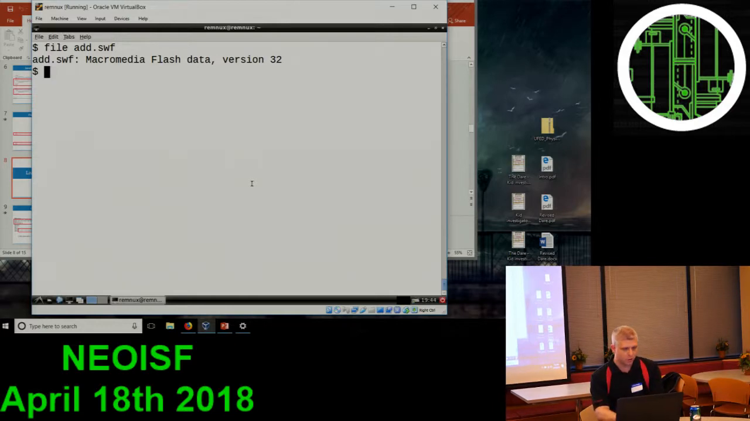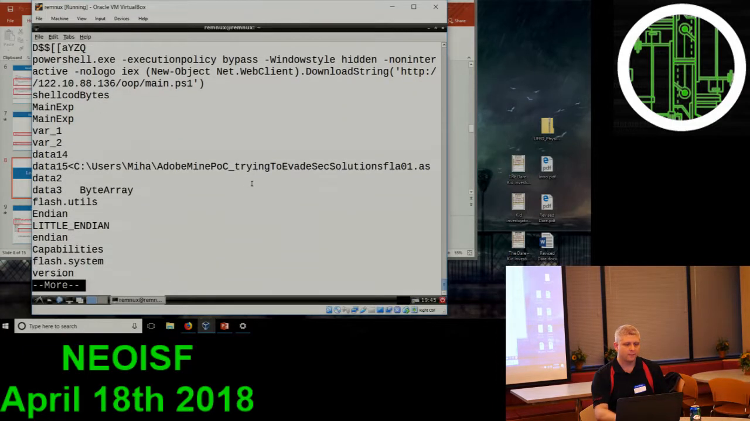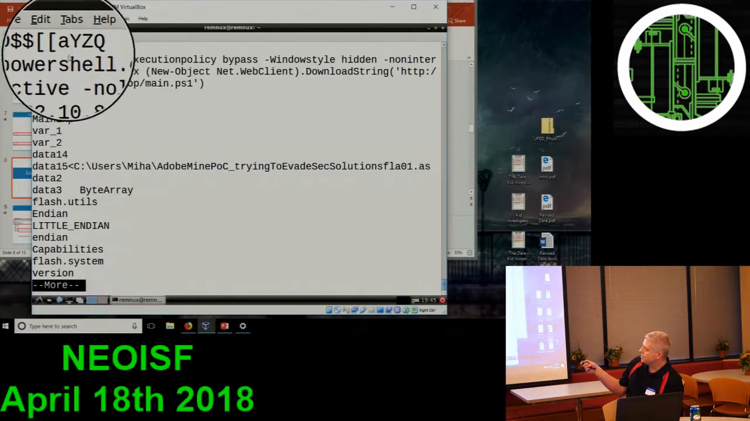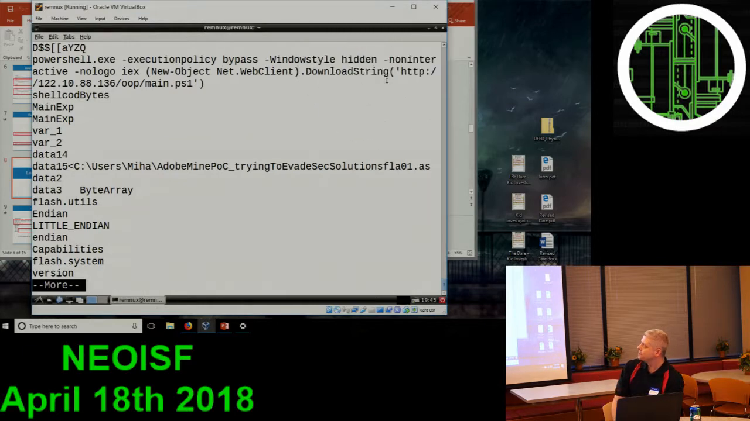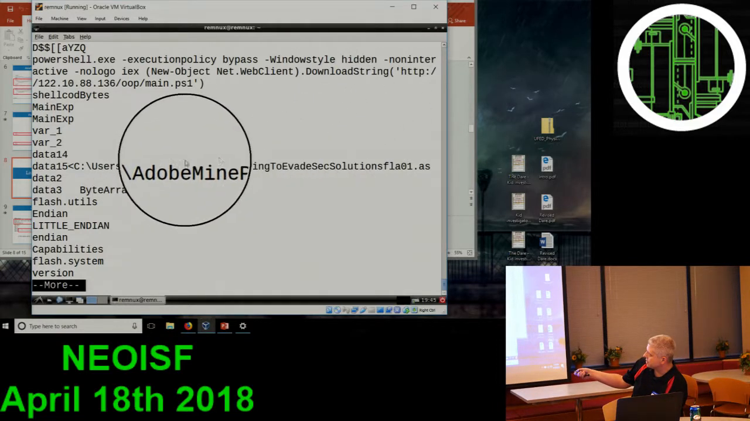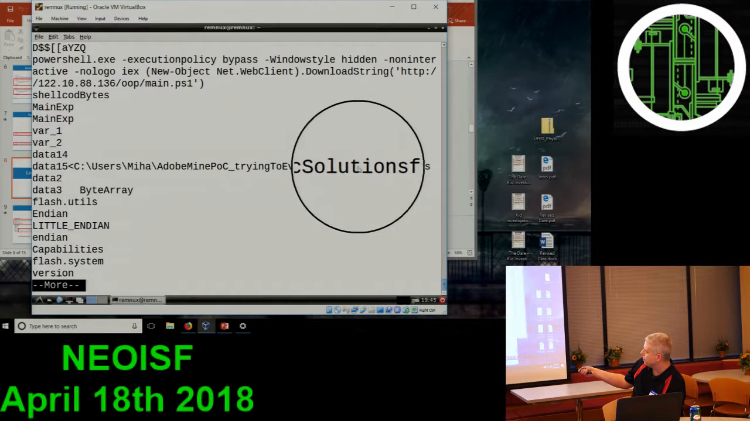Great. So how many people in here do malware analysis? What is one of the first commands that you ever run when you're doing malware analysis? Strings, yes. So I'm going to do strings. And boom. Two things should pop out really fast to you. The first is up here we have PowerShell. Yeah, it's bypassing execution policy. Then below it you have this thing that says Adobe Mine POC, trying to evade sandbox solutions.